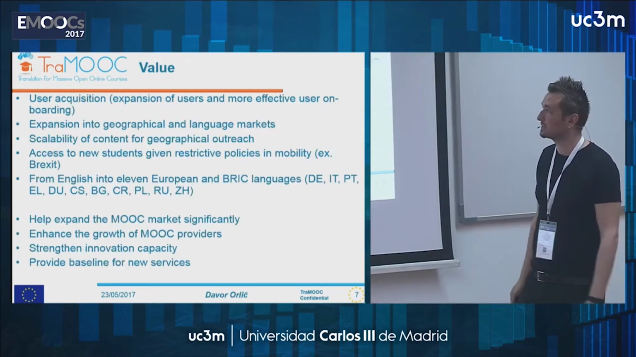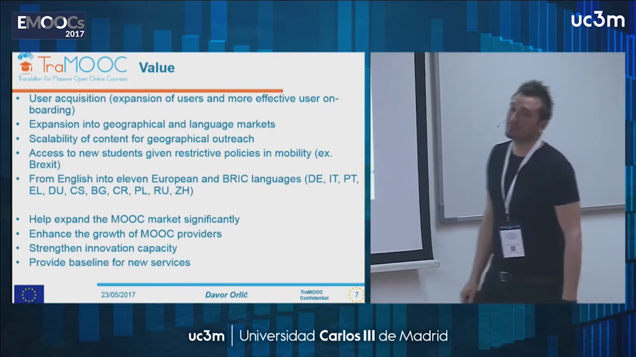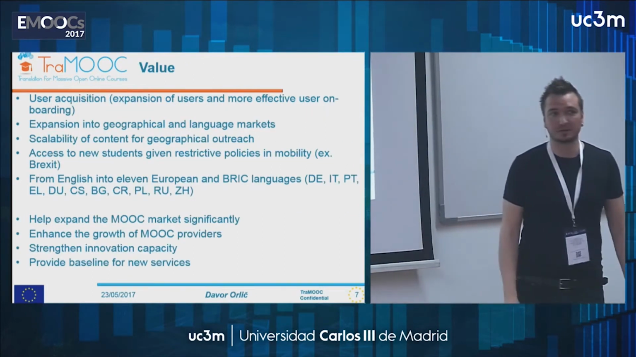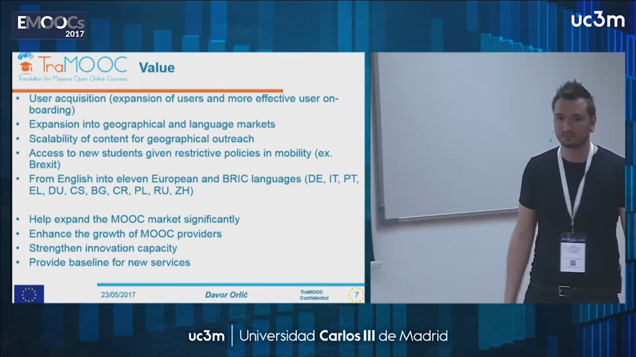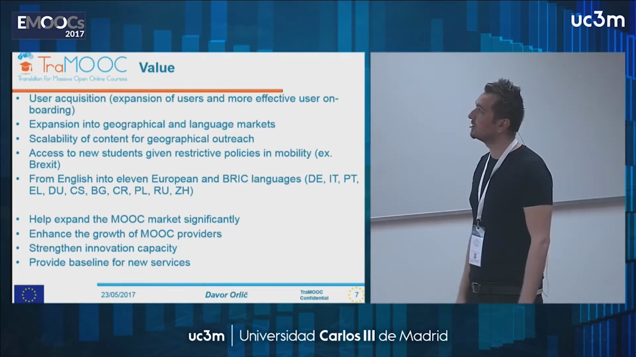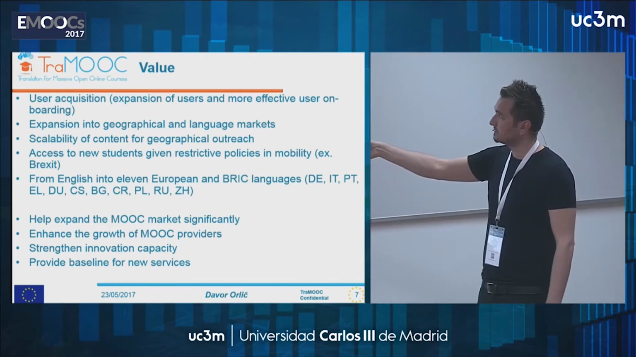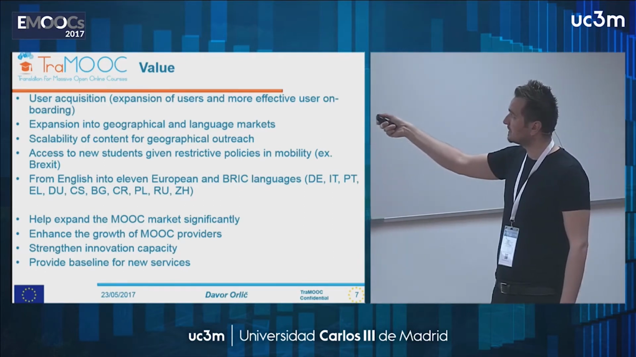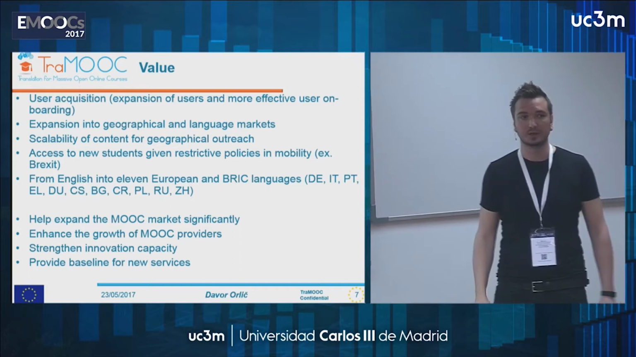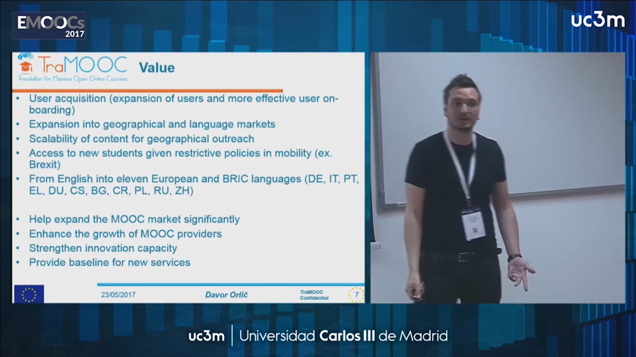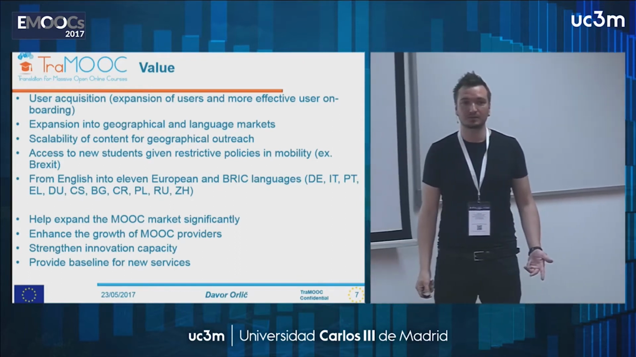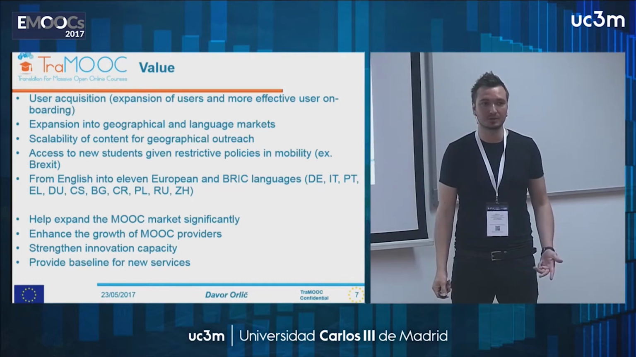So machine translation. What is the value? What are we trying to achieve here with this kind of software as an add-on? User acquisition, right? So expansion of users and more effective user onboarding. We assume that if people have access to content in their own language, they'll be keener on actually doing the courses.